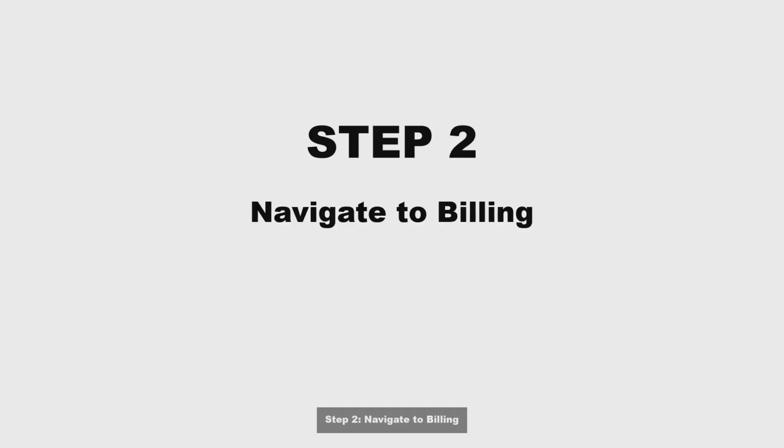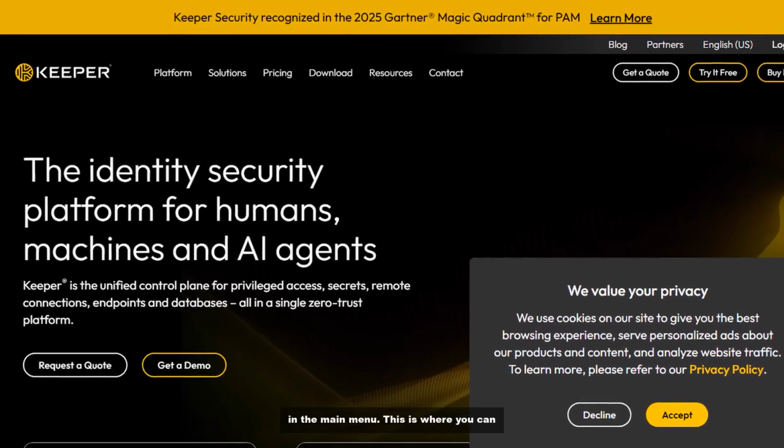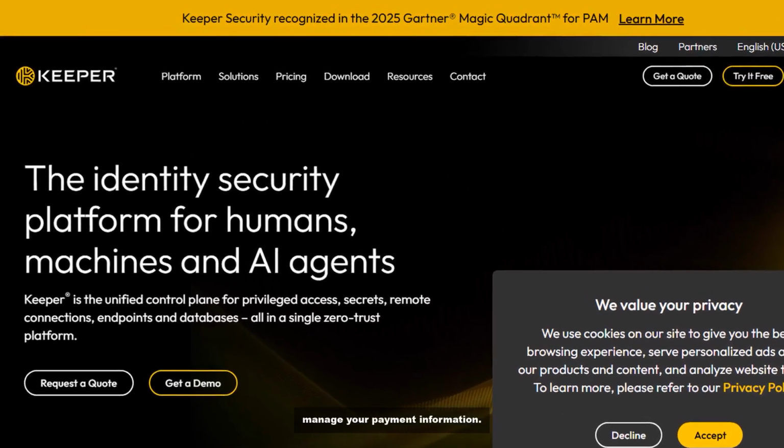Step 2. Navigate to Billing. Once logged in, locate the Billing section in the main menu. This is where you can manage your payment information.